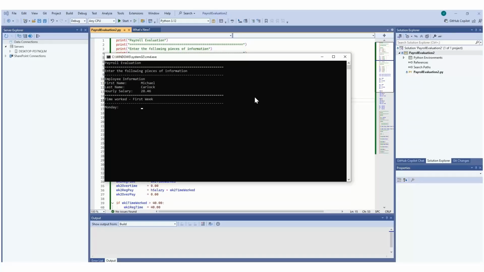Now I will put the time worked for each week. For Monday of first week, I type 7 and I press enter. Tuesday of first week, I type 8 and I press enter. Wednesday of first week, I type 6.5 and I press enter. Thursday of first week, I type 8.5 and I press enter. Then Friday of first week, I type 7.5 and I press enter.